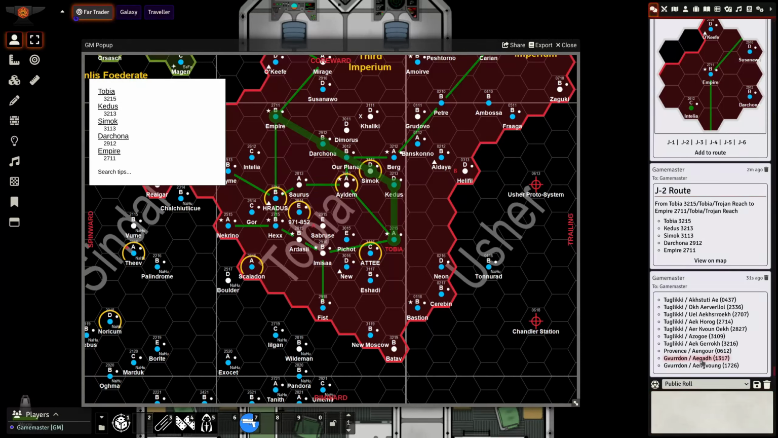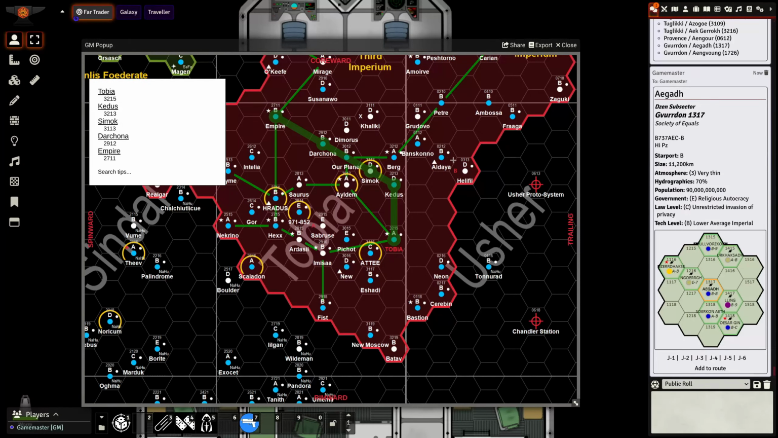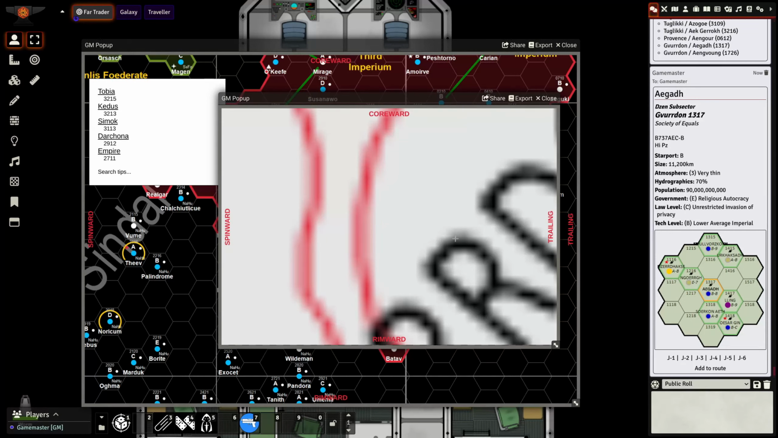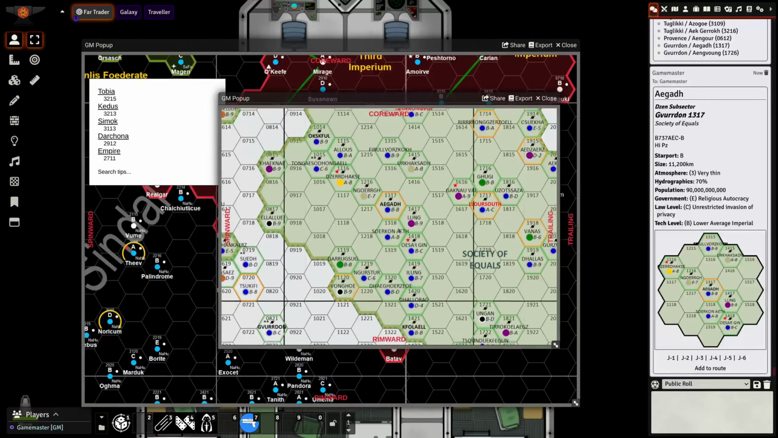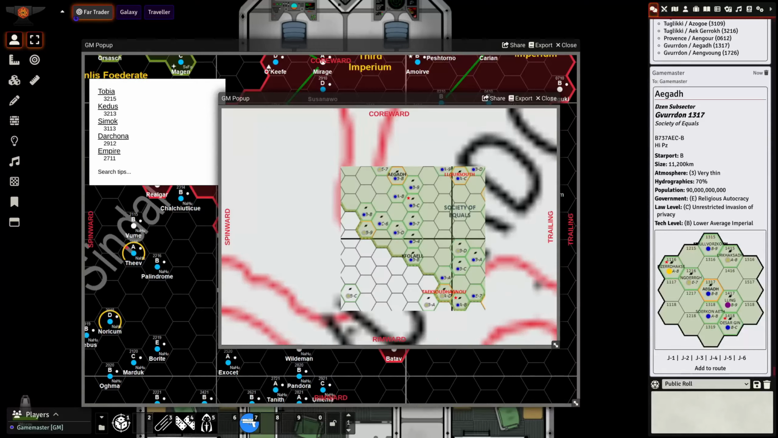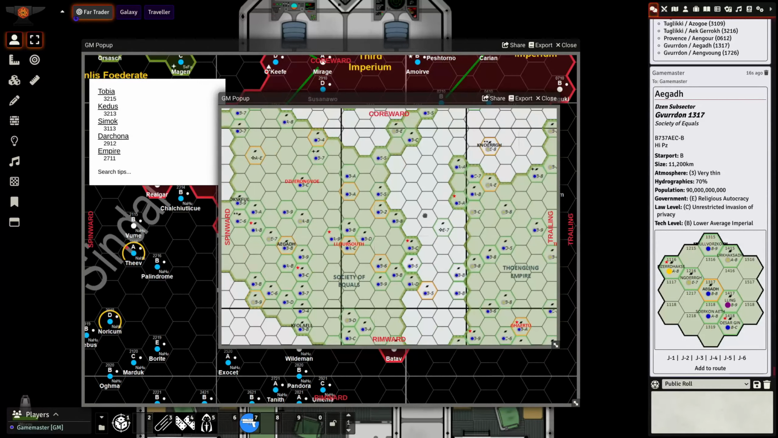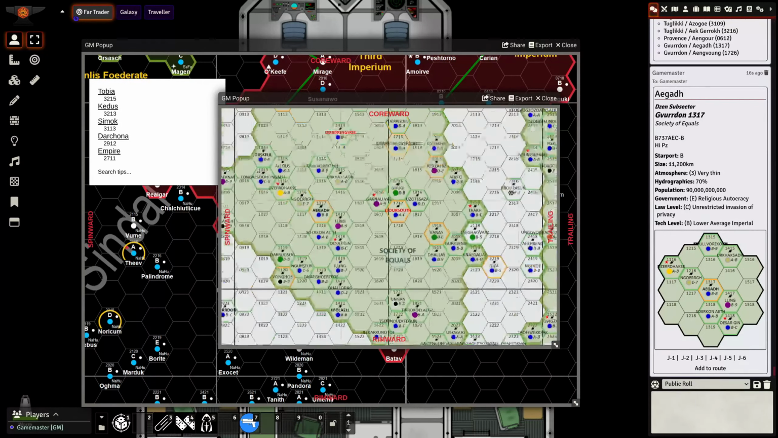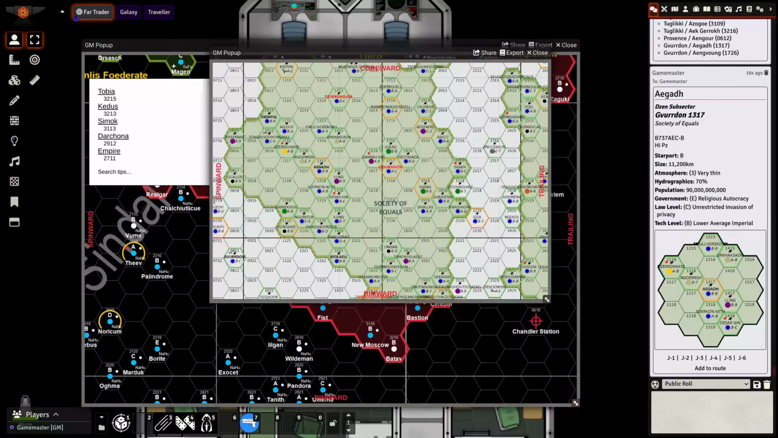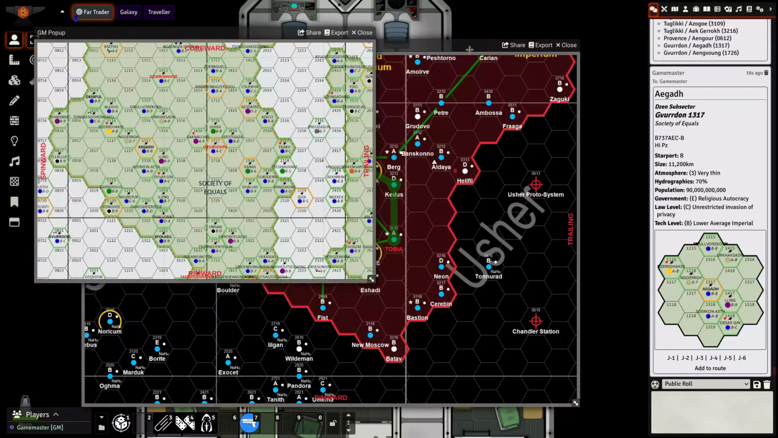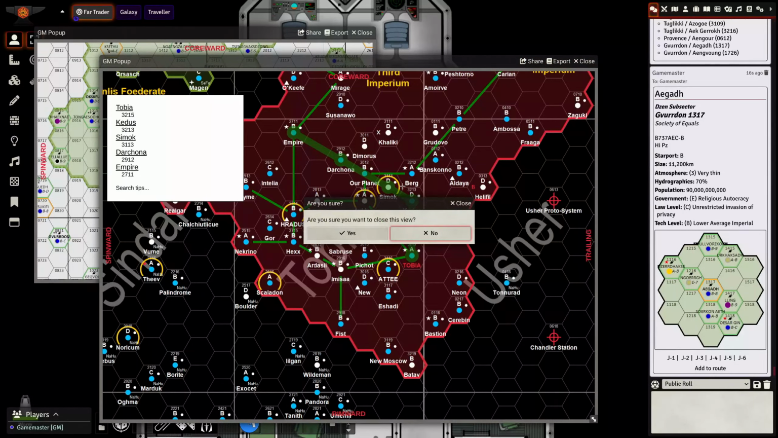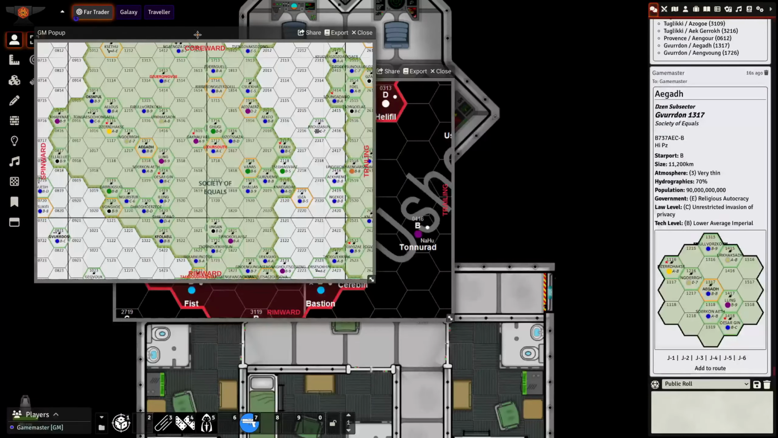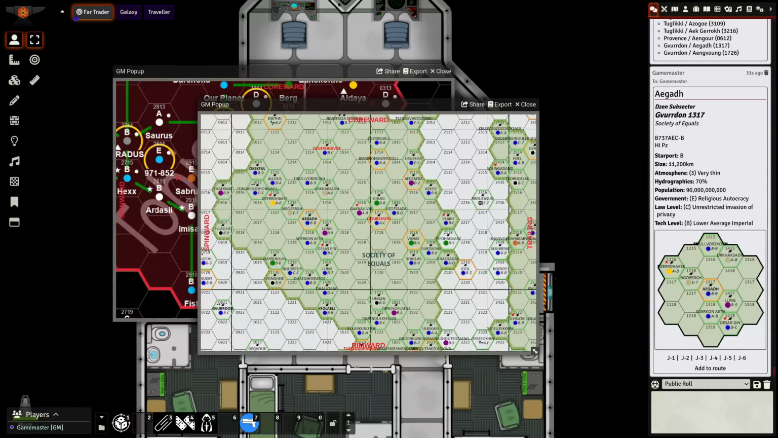So if we jump on that one, okay, we can see that we're now using the Mongoose Traveller style of map. Changing the style will keep the existing ones the same, but you can switch between the different map styles.